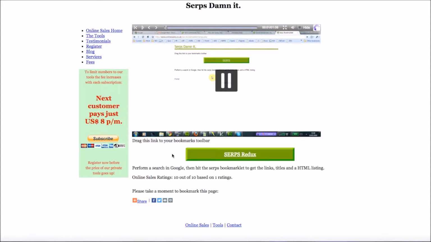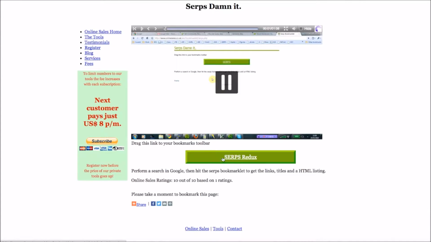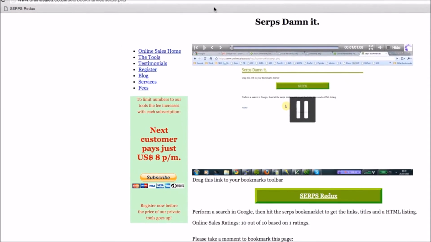First step, we're just going to be saving the bookmark itself to the toolbar. So all you need to do for this is go to this site here, which is www.onlinesales.co.uk/SEO/bookmarklet/serps.php. And once you're there, you've got this little green tab here. All you need to do is just drag it over to your bookmark like this, and it will just sit in the toolbar like that.